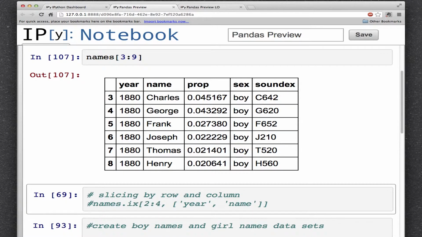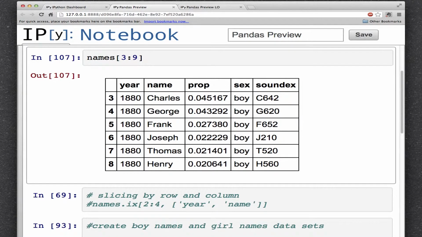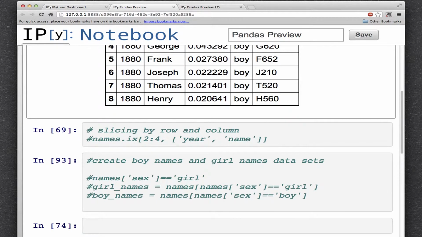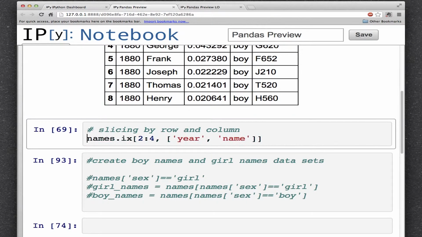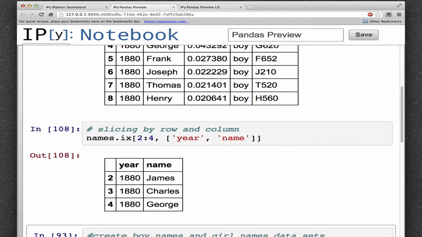All right, now if we wanted to pull subsets of the data across not only rows but columns, we can slice by row and column using the following syntax. And so this pulls up, we're looking at rows 2 to 4 and only columns year and name.